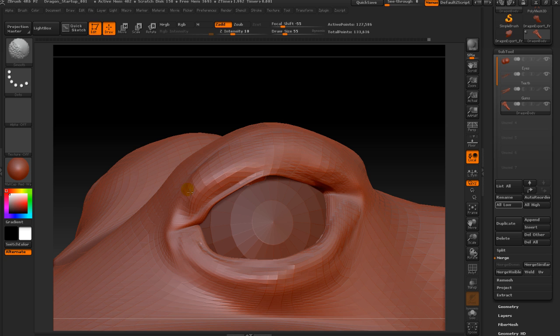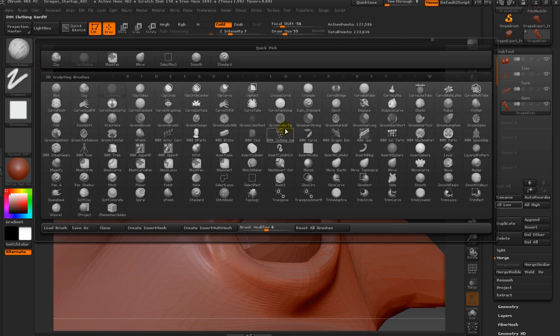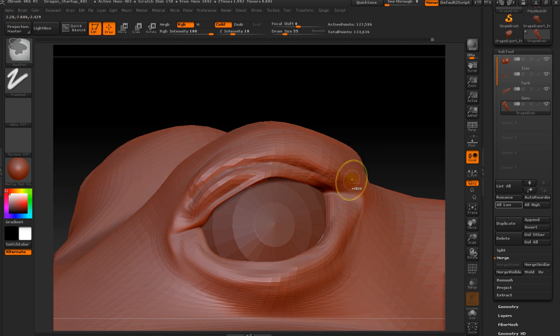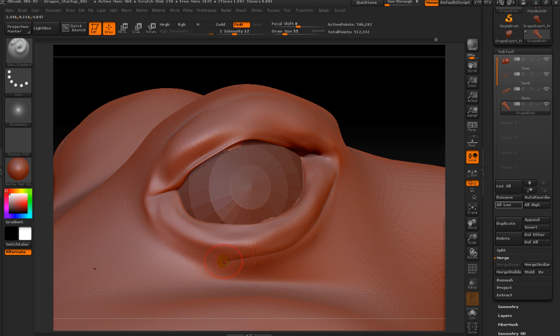Okay, so we're adding some detail here. It's good. We can change this to the Dam Standard brush, and we could add crease lines. I may need to go another level deep, Control D. I think my intensity is just too much. I'm just pushing down too hard. There we go.